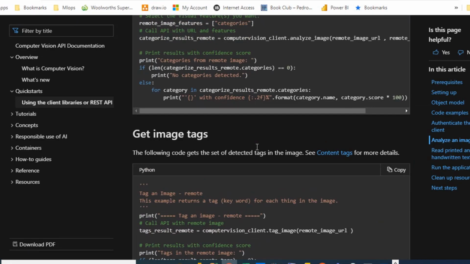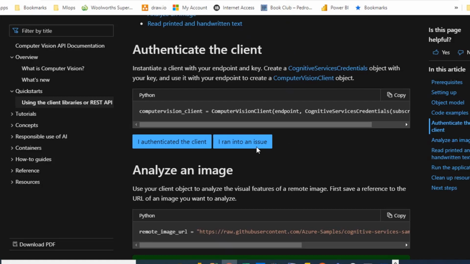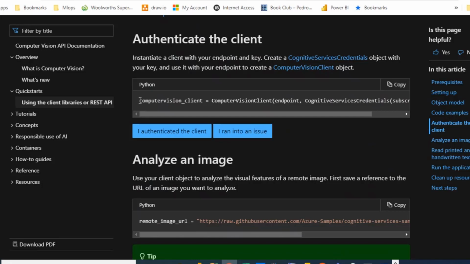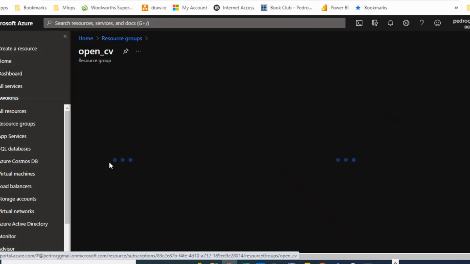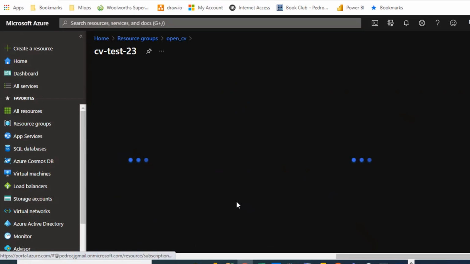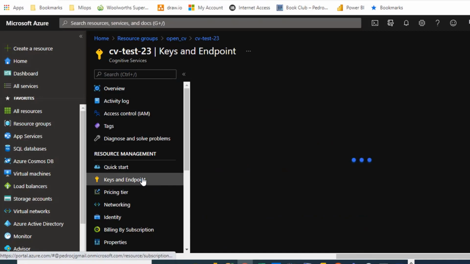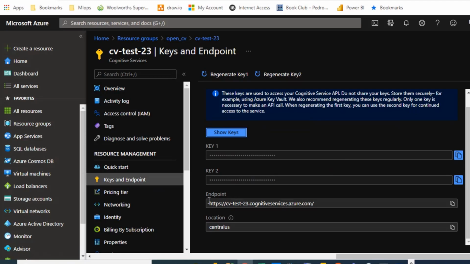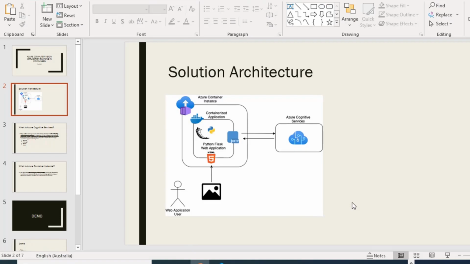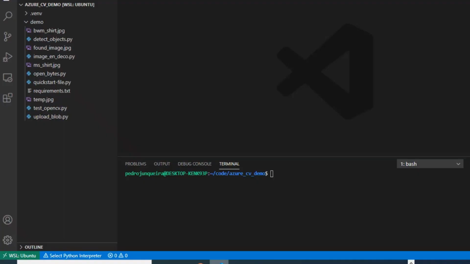The code is pretty simple. You just need to install the Azure Computer Vision library, which I've already done, and create an object connecting to your instance. In my case, I've already created one. This is the computer vision instance that I've created. Once you create a computer vision instance in Azure, there are two things you need to pass into the application: your subscription key, and an endpoint where you're going to do the HTTP request.